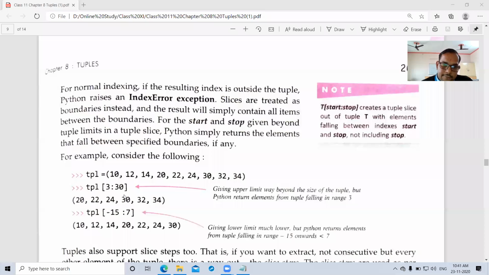But if we try the same thing with a slice of the tuple, then it will not generate any error, because it is a part of the main tuple. It may be that the index is in the main tuple but not in the slice. At that time it will not generate an error.